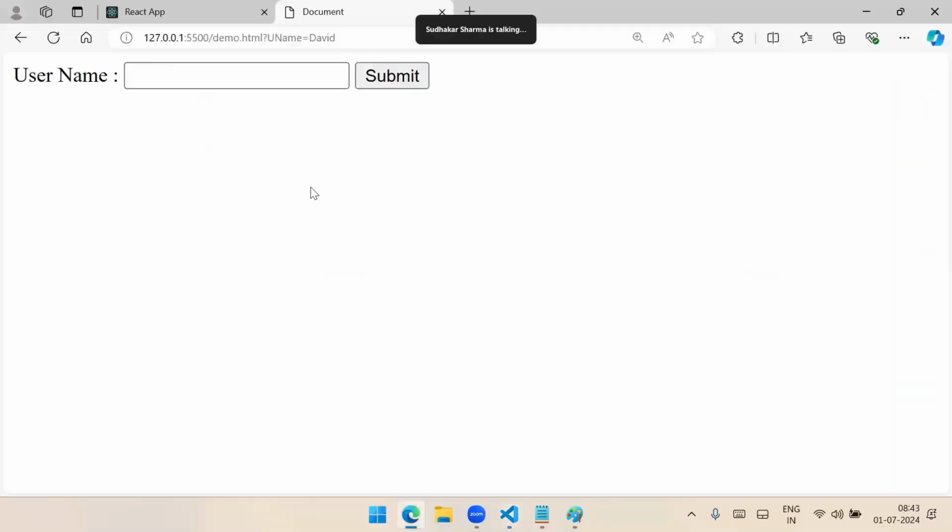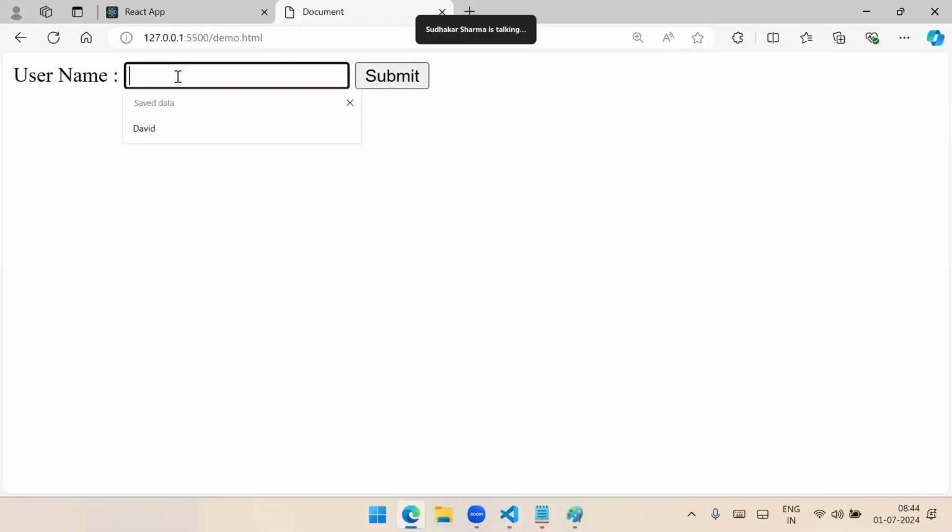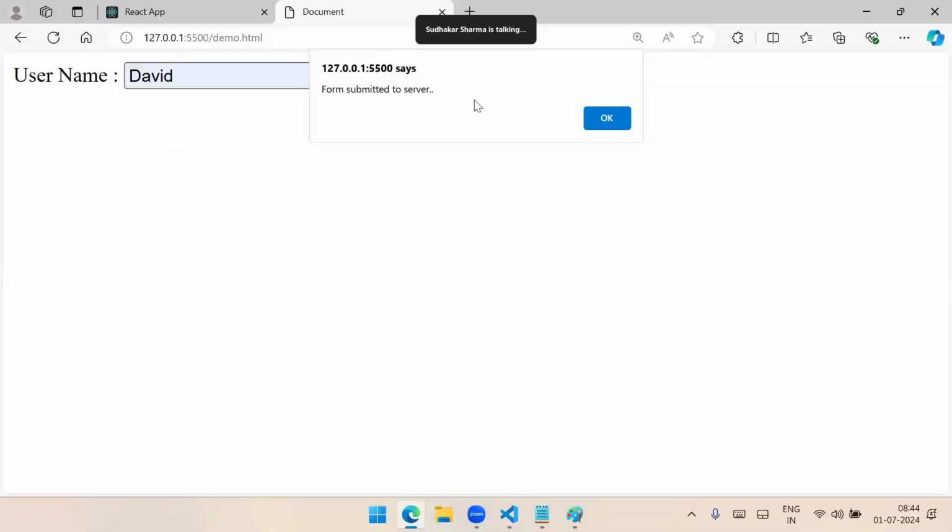That means now what happens? I am writing something here. I entered some name and clicked submit. It says submitted and completed, and my default functionality stopped.